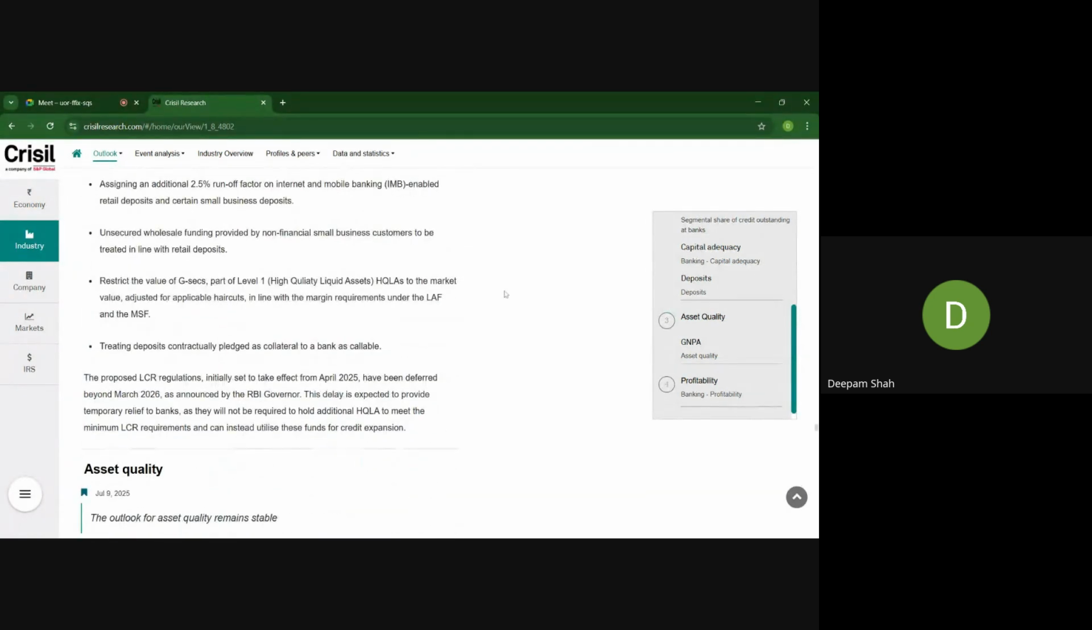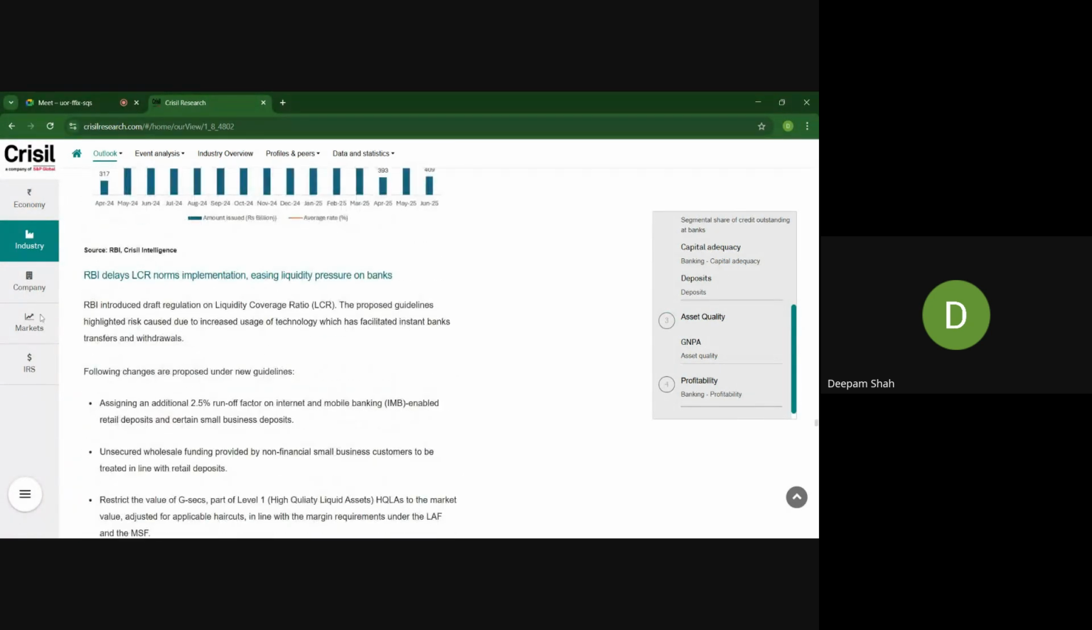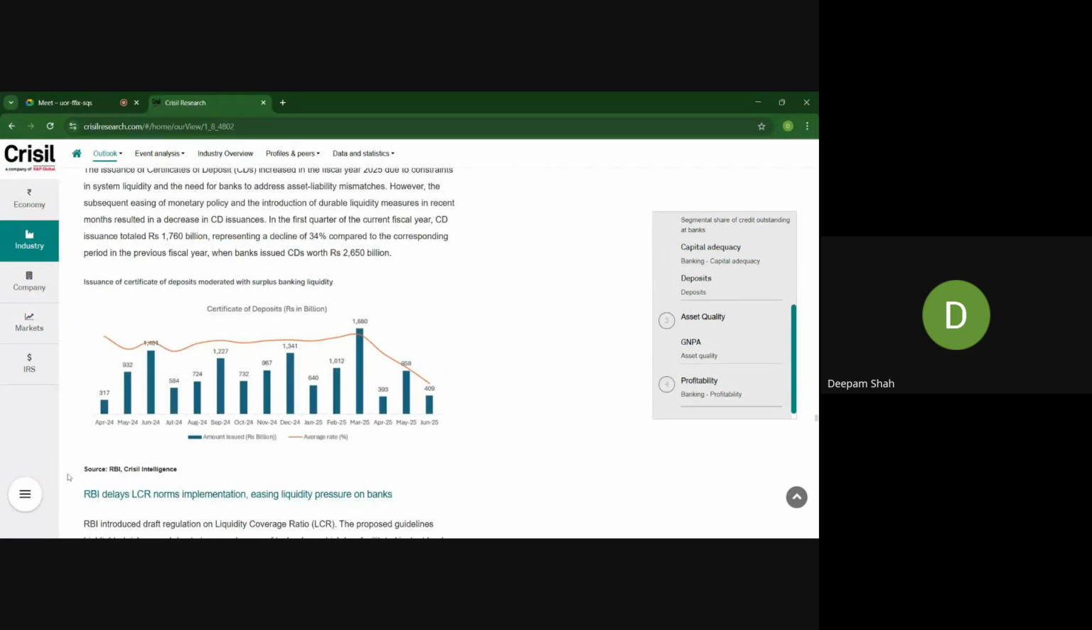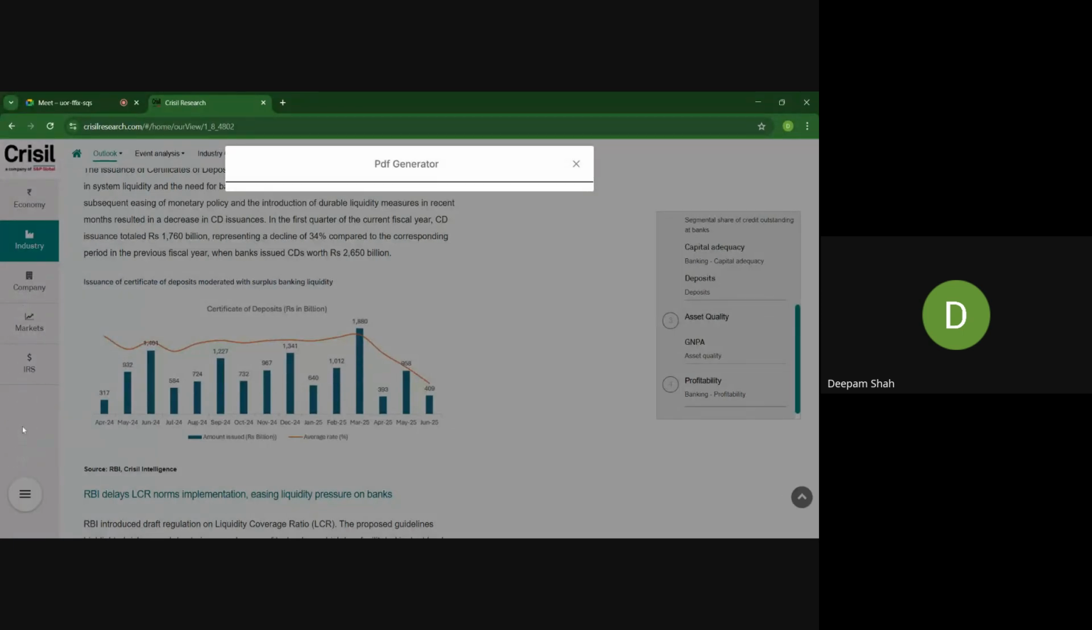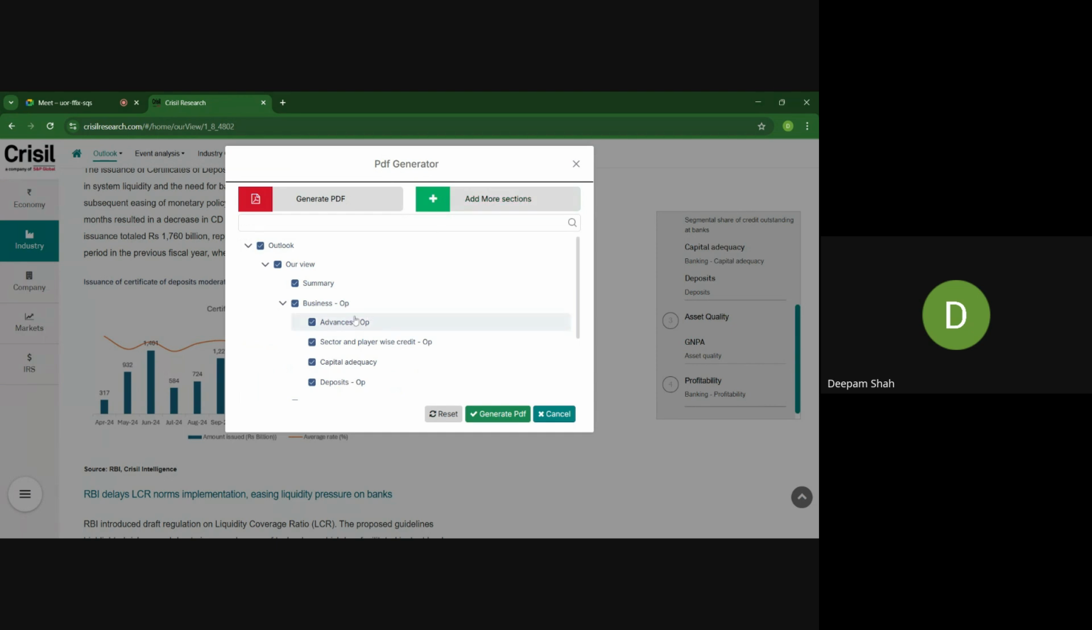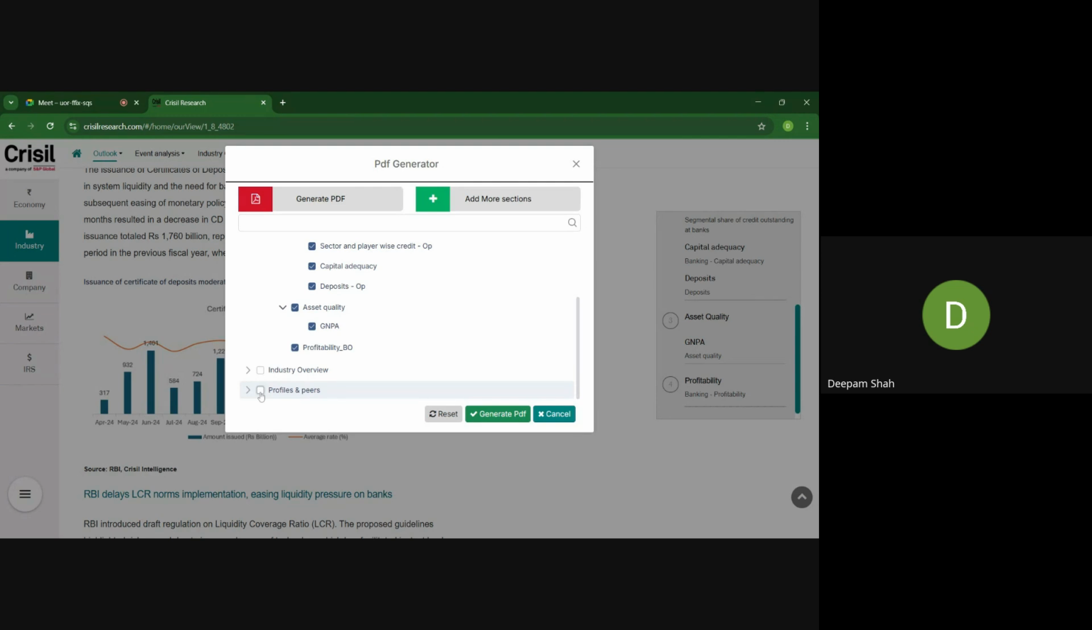And similarly, as we had just seen inside the EcoView for economy as well, this document is completely downloadable. So while clicking on the hamburger type menu, there will be an option of PDF generator. Inside PDF generator, you can similarly click on generate PDF or click on add more sections. Inside industry, a specific point would be that once you click on add more sections, there are a few other sections like the industry overview and profiles and peers as well, which you can download directly by clicking the same. So around a 20 to 30 page PDF document for the complete industry outlook will be downloaded directly over here.